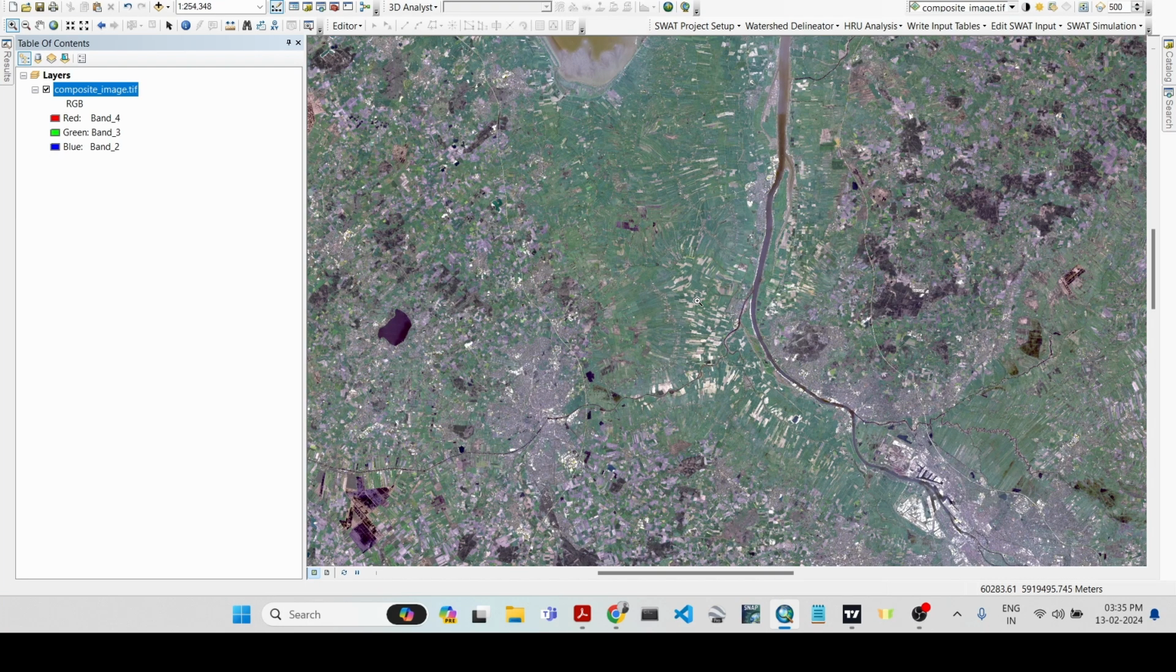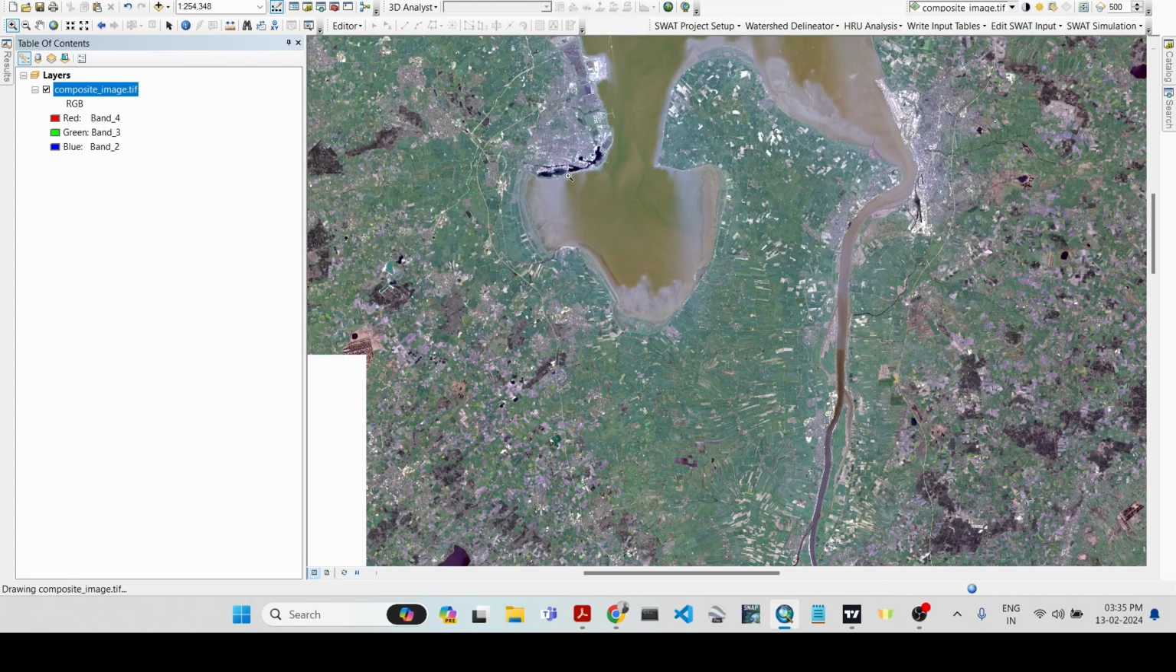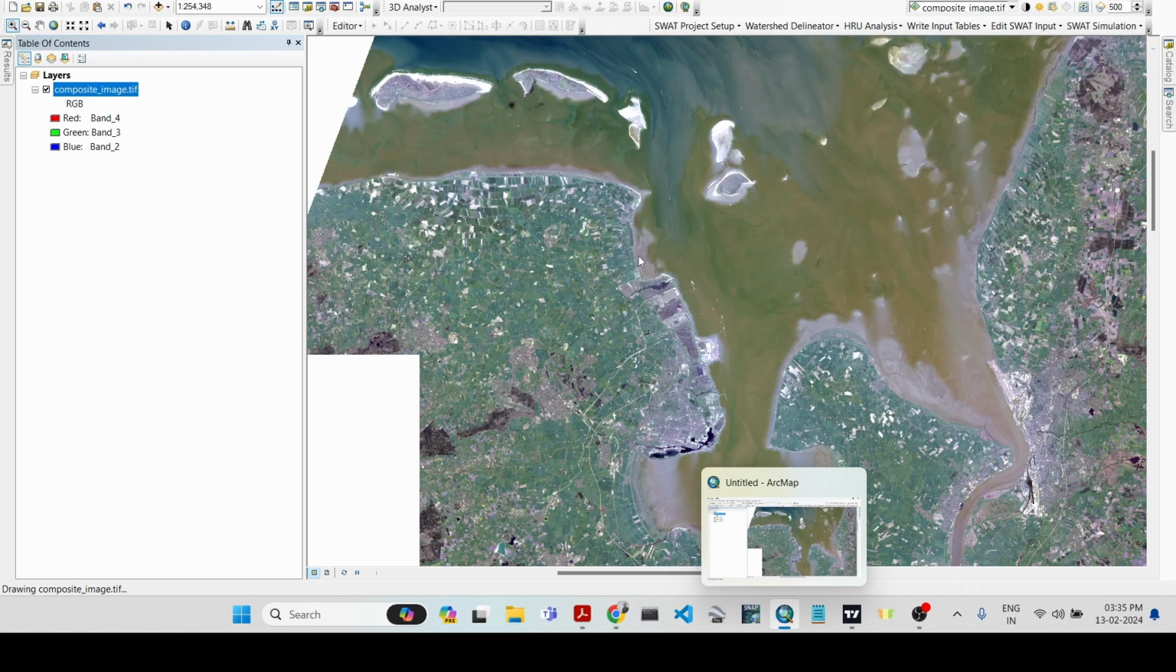the healthy vegetation is green here, and the recently cleared fields or lands are very light in nature, and the unhealthy vegetation is brown and yellow. The roads are grey, and the shorelines, which is around here, you can see these are white in color.